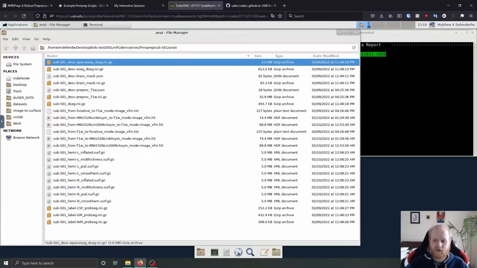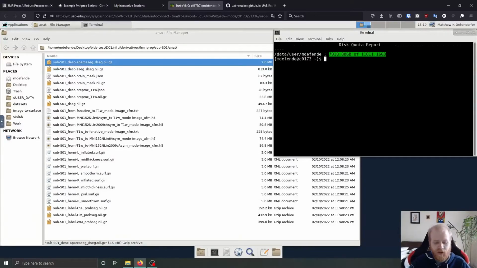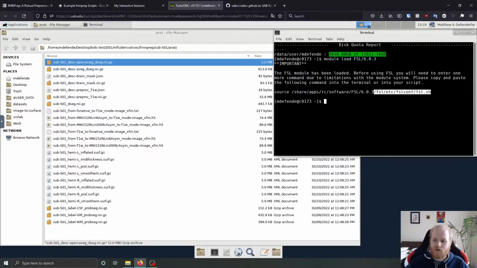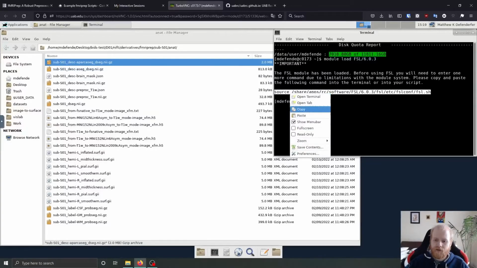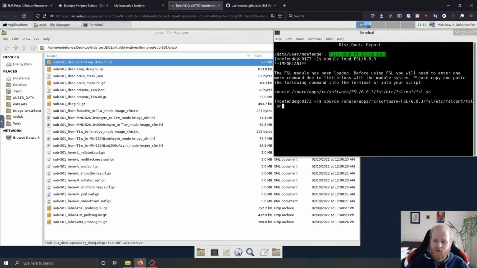So if we wanted to look at those, we could, in a command window, do a module load FSL 6.0.3, and execute that. It's going to tell us to source a file. We're doing this so that we can use FSL's viewer, FSLeyes. We can open that up after sourcing this file listed here. We can open up the FSLeyes viewer using the fsleyes command, and it'll take a minute to load up.